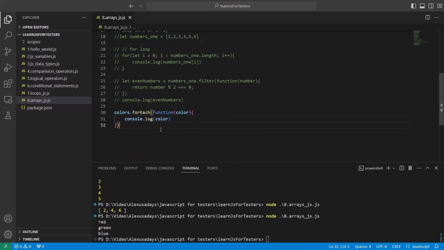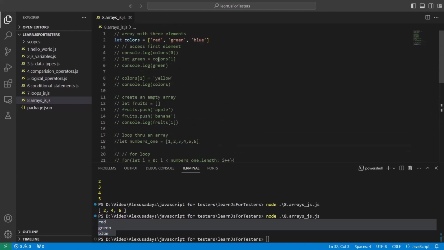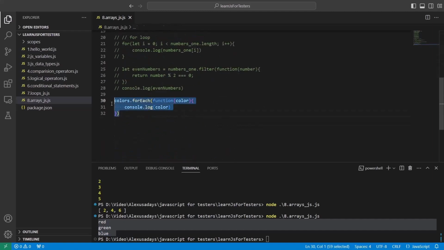So forEach is a very useful method. You'll be using it 100%. It goes through an array, grabs every value, and then you can do some operation on that value. In our case, the operation is printing the value back out into the console. So it goes through this one, this one, this one, and then prints them all out. All right, now let's do join for the array.